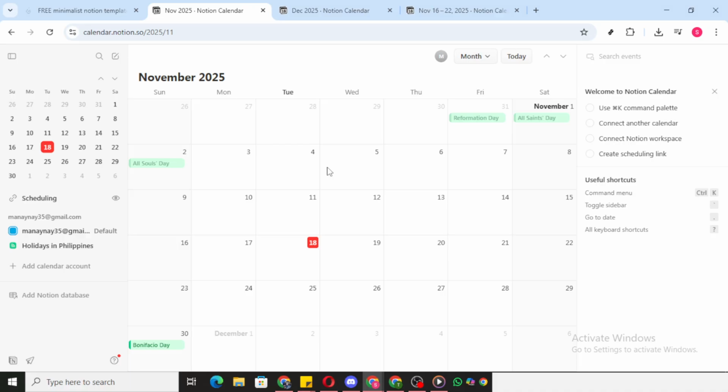So go ahead, explore, and enjoy the newfound clarity and efficiency that comes with organizing your life with Notion and your calendar. Happy planning!